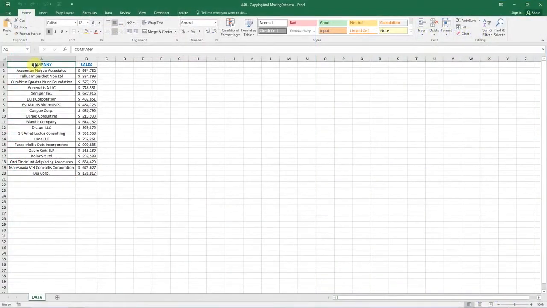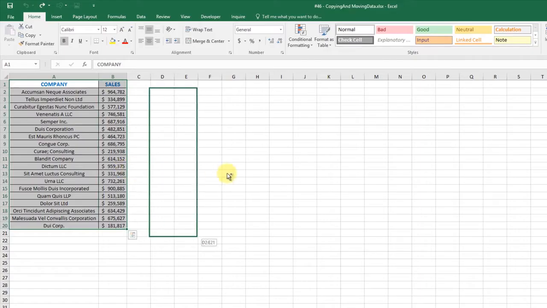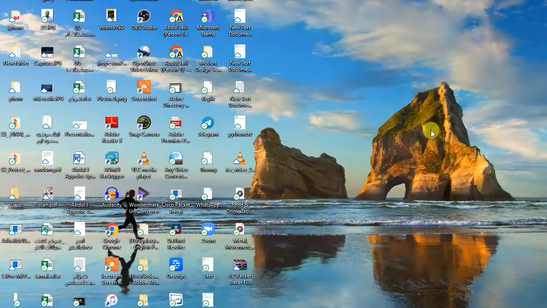Highlight the range and from any edge, drag with the mouse and paste it somewhere there. It moves quickly with this technique. Undo with Ctrl Z. If you want to make a copy of this table, highlight the cells again, hold down the Ctrl key and drag any edge. We made a copy of this table.